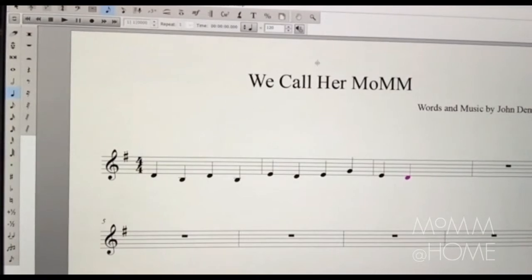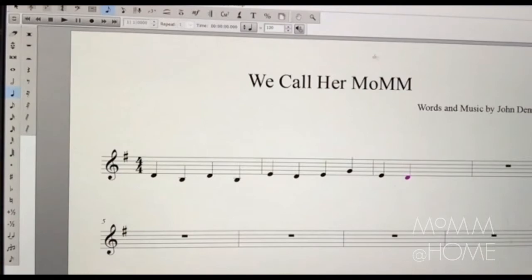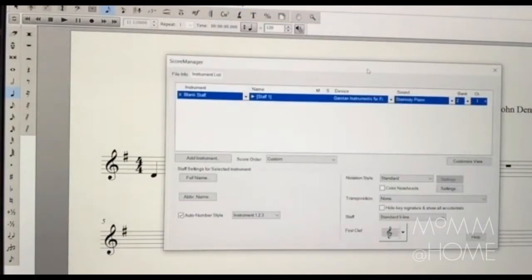Before we do that, we have to configure our playback. First of all, I go to this MIDI audio, and I can either play playback through a MIDI keyboard, or I can play it through Finale, through virtual studio technology. That's the VST, which is about 100 instruments that you can choose from. So I'm going to choose that. It defaults to the Steinway piano, and I'll show you that. If I look at the score manager, you can see that I'm now using these Garritan instruments for Finale, and it's using the Steinway piano.